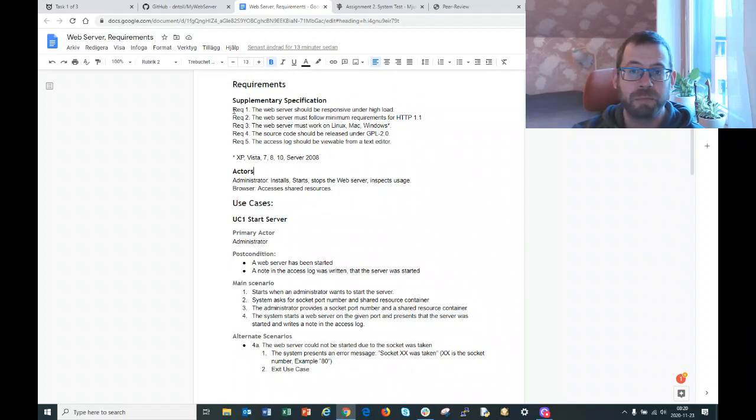And it has different types of requirements. It has these non-functional requirements. It should be responsive under high load. What does that even mean? You decide what that means for the scenario that you are supposed to. And these are also written to allow you to do different kinds of testing.